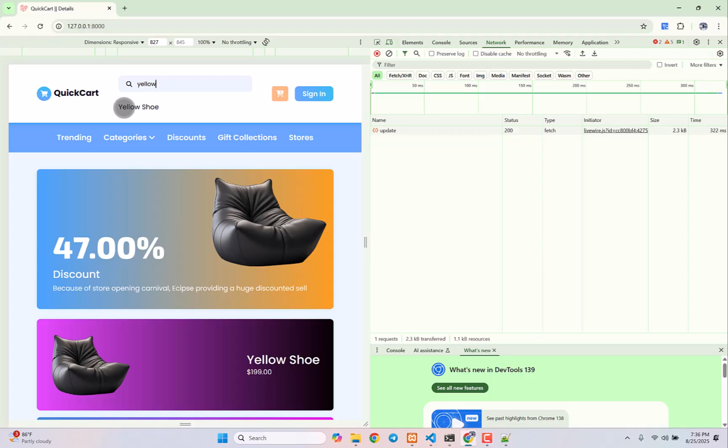Okay, so that's it for the search for now. Tomorrow we will be working on the single product display.